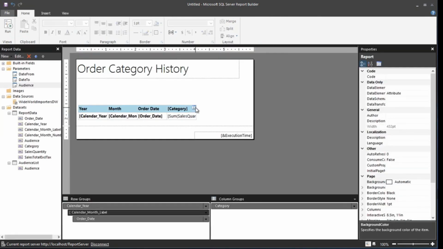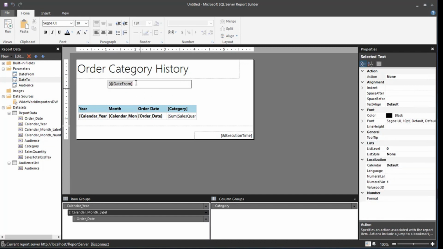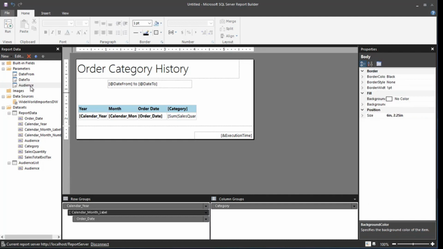Now, the last thing that I want to do in this report is when my user runs the report, let's say that they're going to print it or export it, I want them to know what they had selected. And so to do that, I can go to my parameters and just drag and drop those parameters to create corresponding text boxes. And rather than adding multiple text boxes, I can use placeholders and I can put them within the same text box. Click outside that text box.